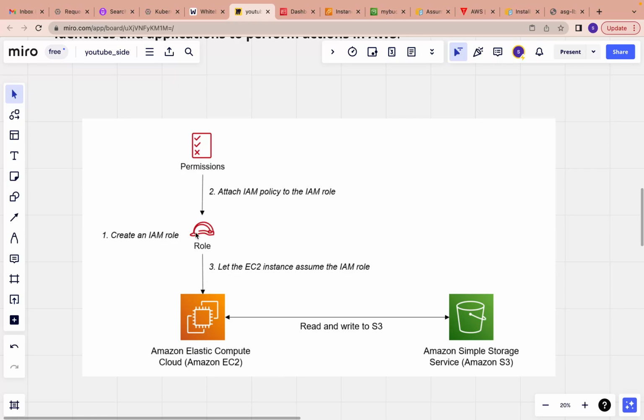So for that, what we will do is create a role, and that role we will assign to the EC2 instance. What actions the EC2 instance can perform depends on the permissions you have attached to that role, and it will perform those actions on an S3 bucket. So roles come between the AWS resources and policies.